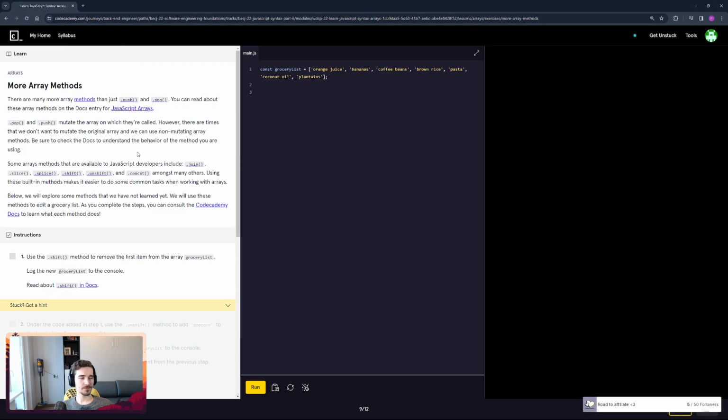Pop and push mutate the array on which they're called. However, there are times that we don't want to mutate the original array, and we can use non-mutating array methods. Be sure to check the docs to understand the behavior of the method you're using. Some array methods that are available to JavaScript developers include join, slice, splice, shift, unshift, concat, amongst many others. Using these built-in methods makes it easier to do some more common tasks when working with arrays.